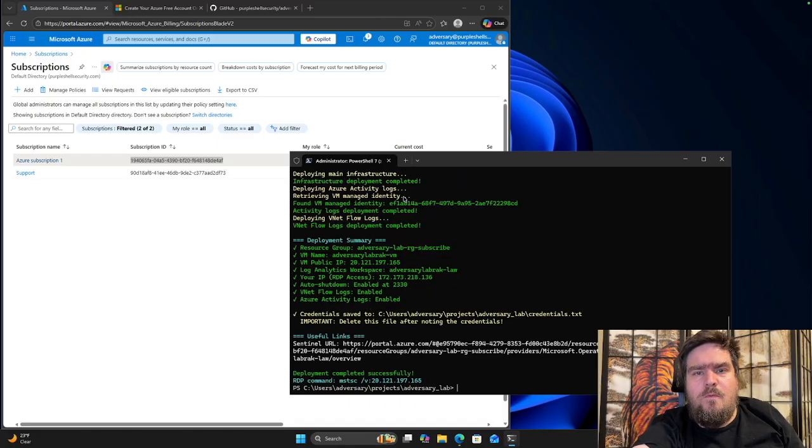All right, and welcome back. We've successfully deployed the adversary lab resource group. And as you can see here, we have the specific VM name, VM public IP, log analytics workspace, the VNet flow logs and the activity logs being enabled, and also the credential files with some additional useful links.